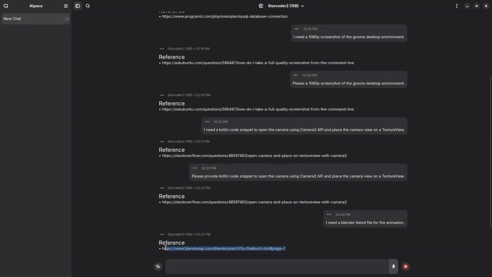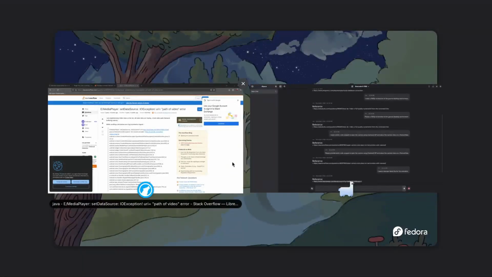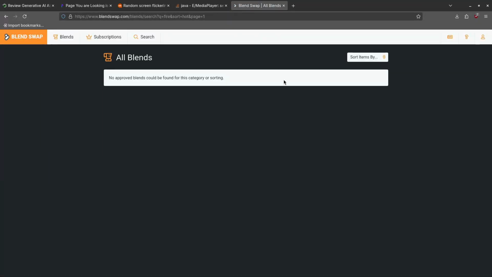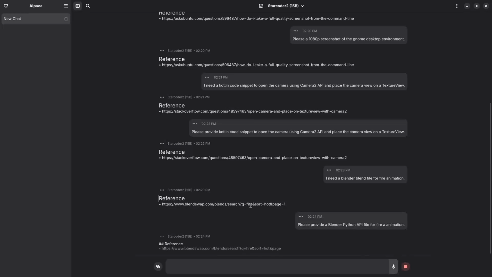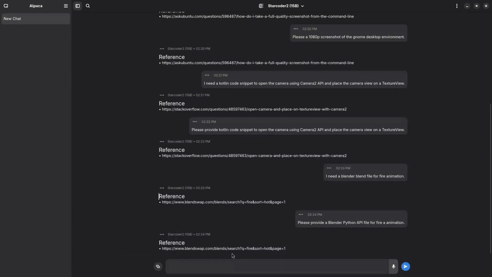So when that runs, we'll go and open this URL that provided here. Oh my goodness, it says no approved blenders can be found for this category. What a surprise. Wow. This is like a trolling model. Oh, it gave, is it the same one? Fire, yeah, it gave the same one.